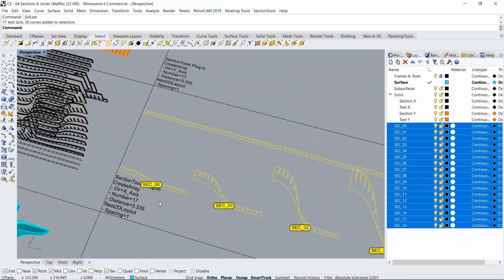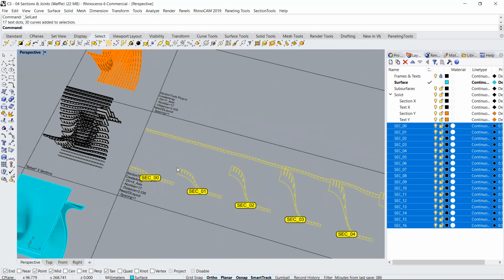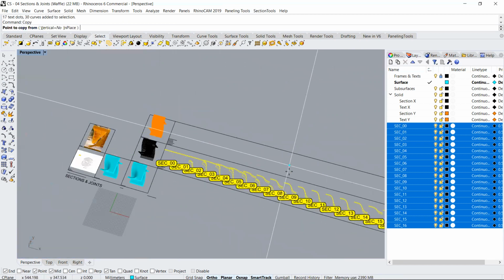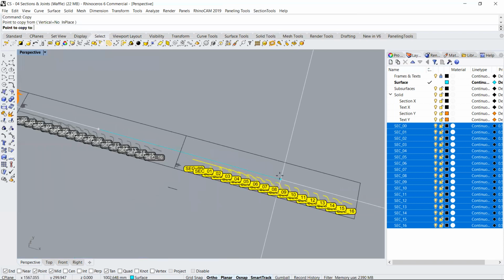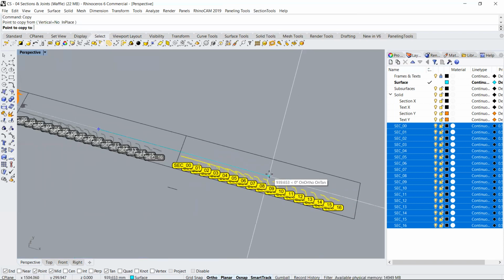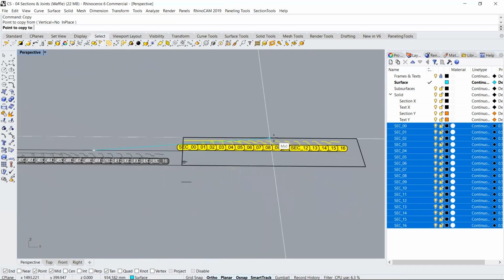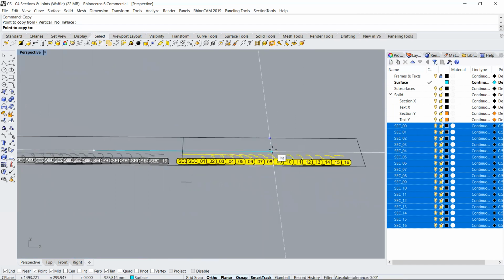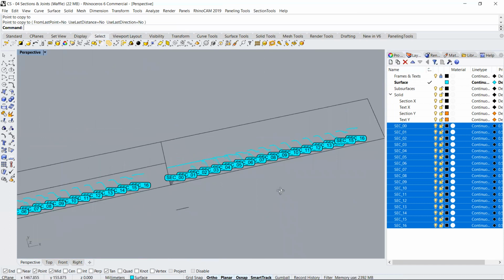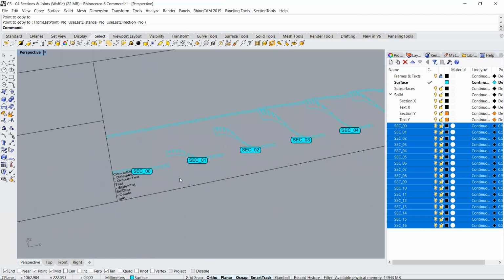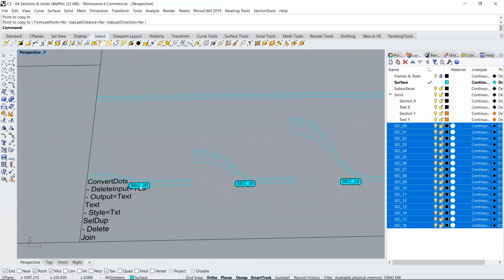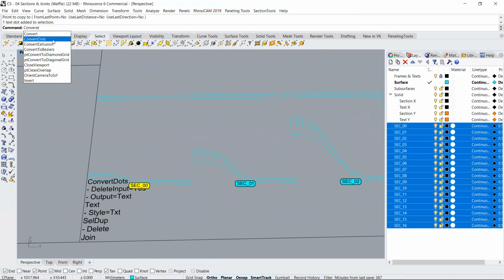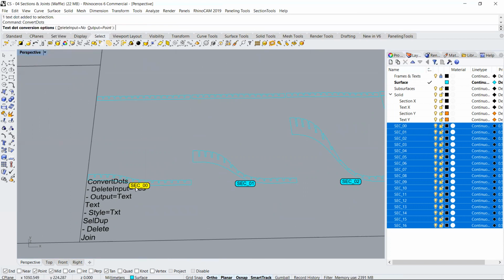And you're going to do the same thing for the Y direction. So I'm going to copy and paste this over here. And once I copy paste over, you'll notice that these text dots, you want to actually convert it so that you can laser cut it. And the way you do that is you type convert dots and you select all the text.